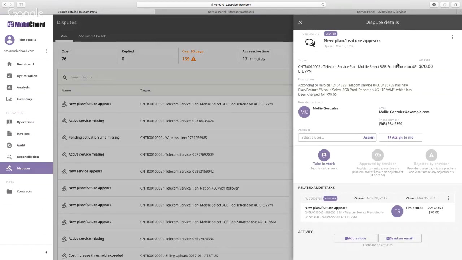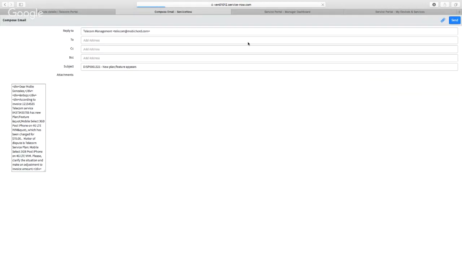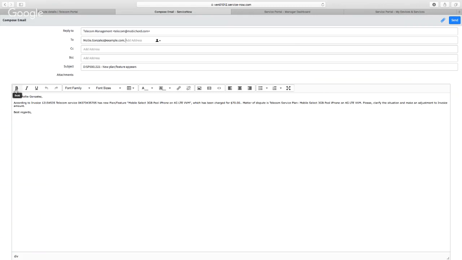Within the dispute as well, we do a lot of things to help save you time. We have the amount that we're disputing and the description of the problem, and this is all automatically generated. We have our contact with the carrier, and then we can assign it to a user within the organization who should be following up with this dispute. The really cool thing is we can send an email to them. It's automatically populated with what we need, it automatically includes us, and all the emails are tracked within ServiceNow so that none of these get lost, which would happen within a normal environment.